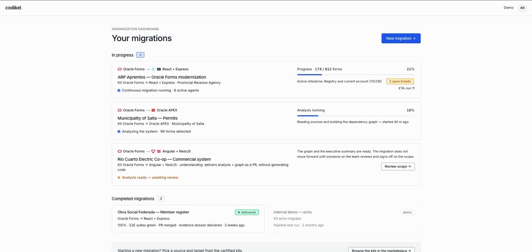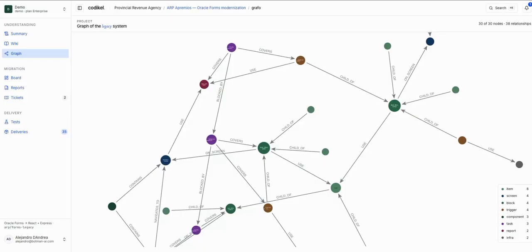Codikel migrates and modernizes legacy technologies such as Oracle Forms to targets like Apex, Angular, Spring Boot, and more in record time. The platform maps the entire source code of the application and the database into a knowledge graph, which guarantees complete coverage of functionality and dependencies.